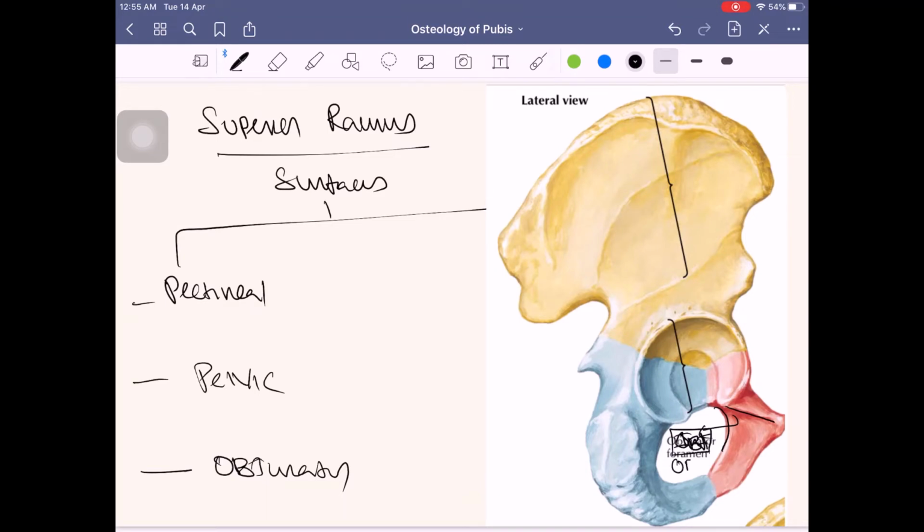That is forming your obturator surface, and this part is your pectineal surface because you've got a pectineal line. So here this one is your superior border. This is your superior border or pectineal line. This one is your anterior border or obturator crest. In between them you've got your pectineal surface.